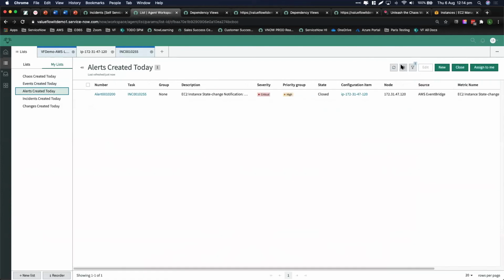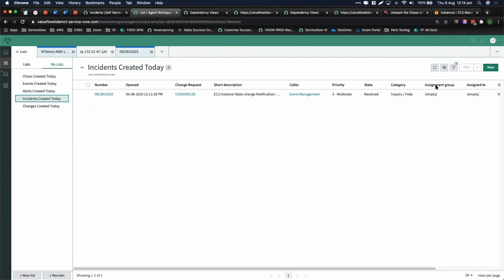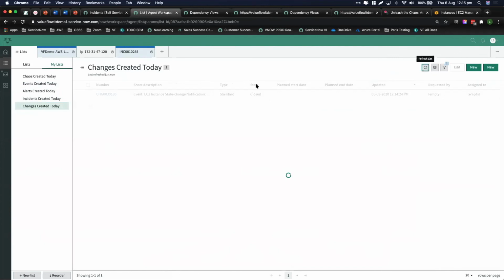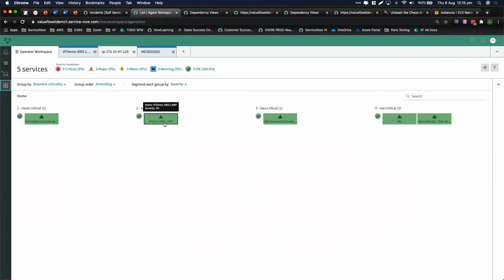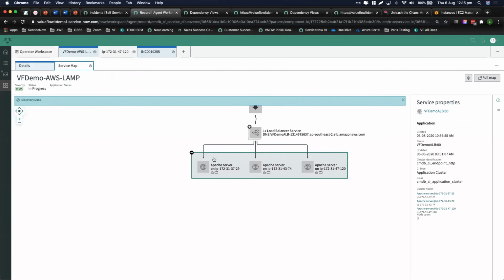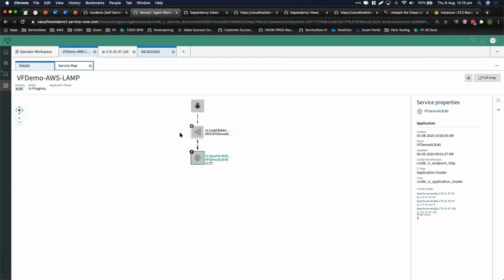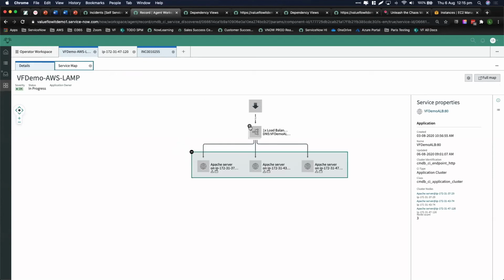Our alert has automatically been closed. Our incident is automatically resolved. Our change is automatically closed. And if we jump back to the workspace, we're back to green here. If we jump back to the service map, no color, if it's just gray, means there's no issues at all. So there's no red, there's no orange, everything is restored.